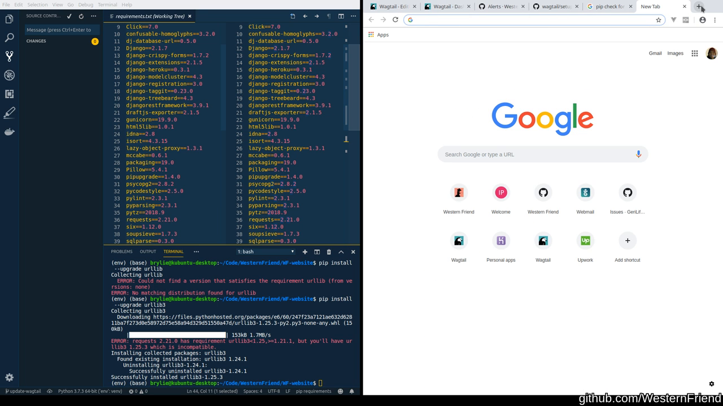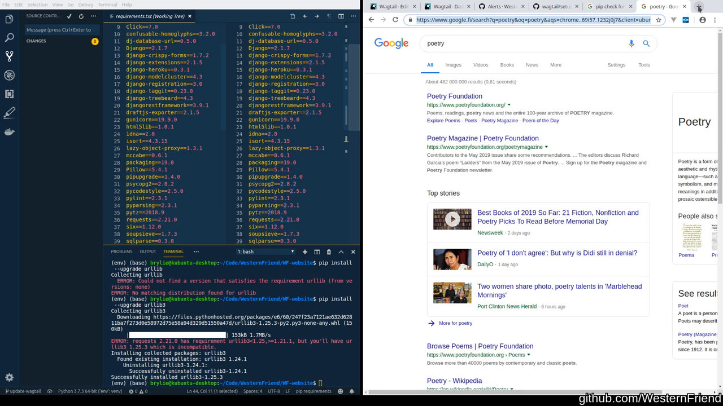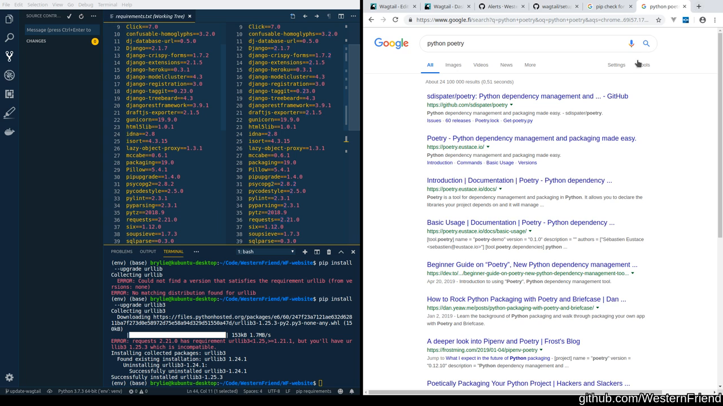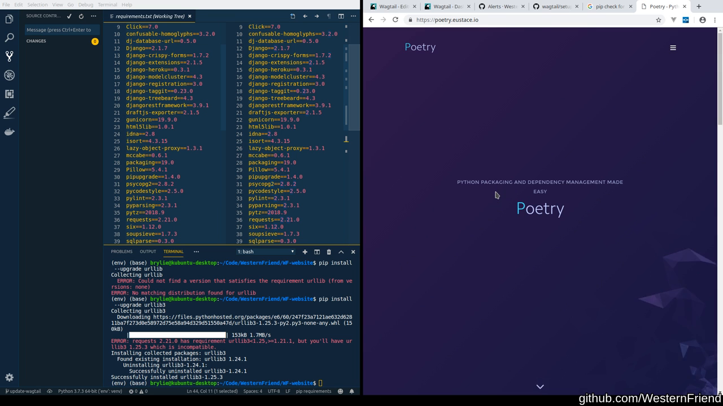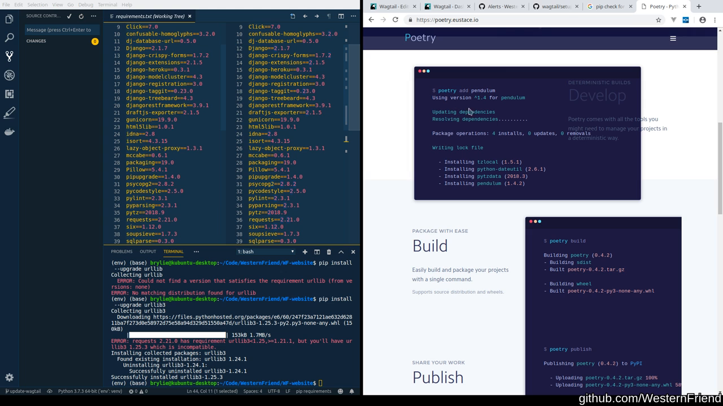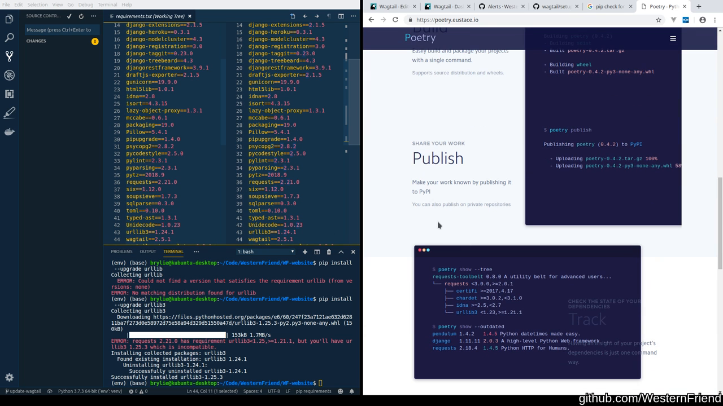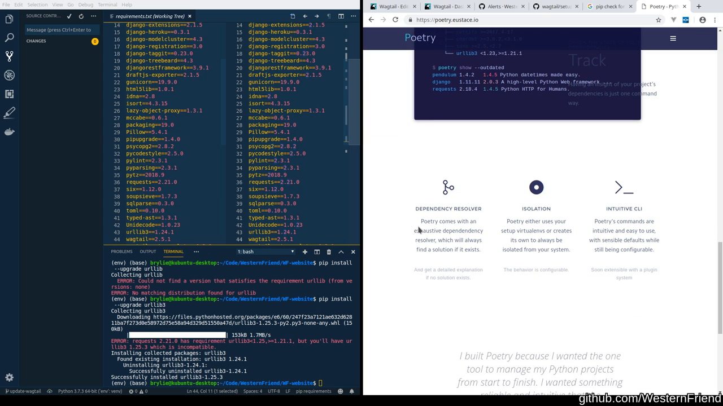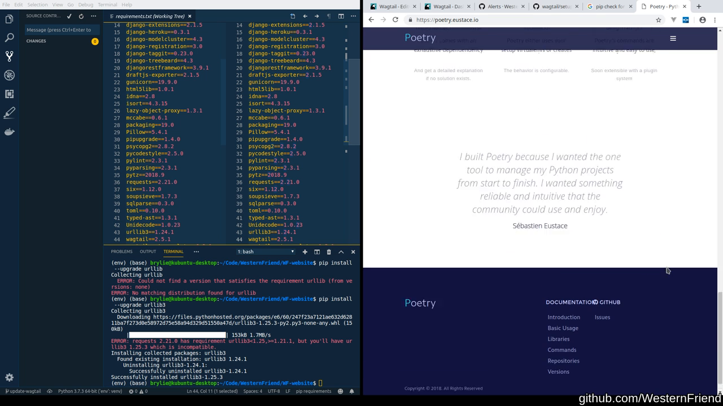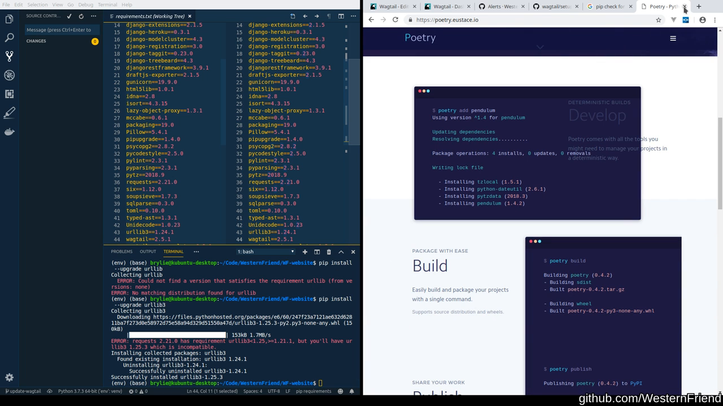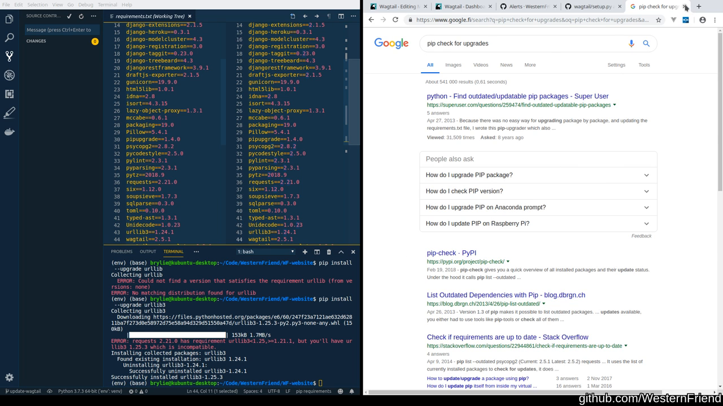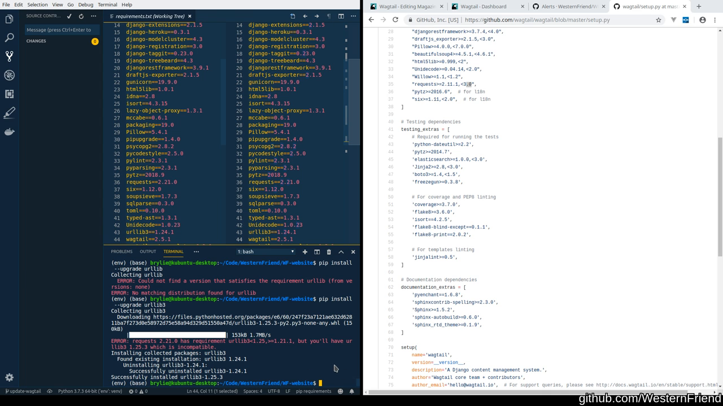I'm wondering, as an aside, about Poetry, which is another dependency manager for Python. It uses a lock file, so it's reproducible, and has a dependency resolver. I don't think I'm ready to wholesale switch over to Poetry right now. Pipenv was another one that tried to become the de jure Python package manager. I'll stick with pip, but it would be nice to be able to just do a blanket check.